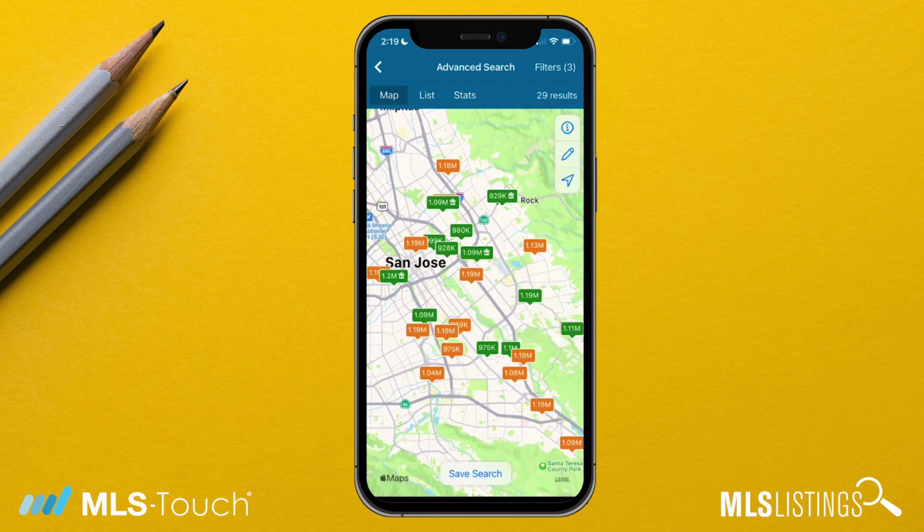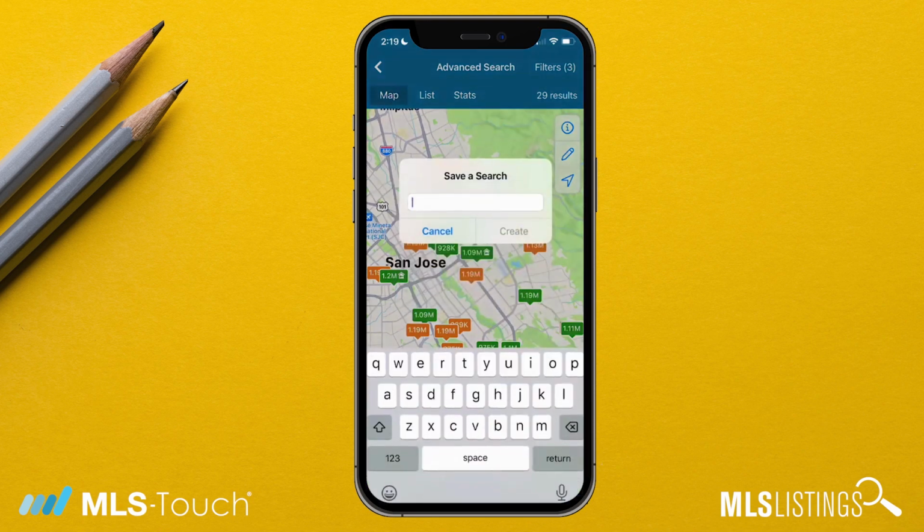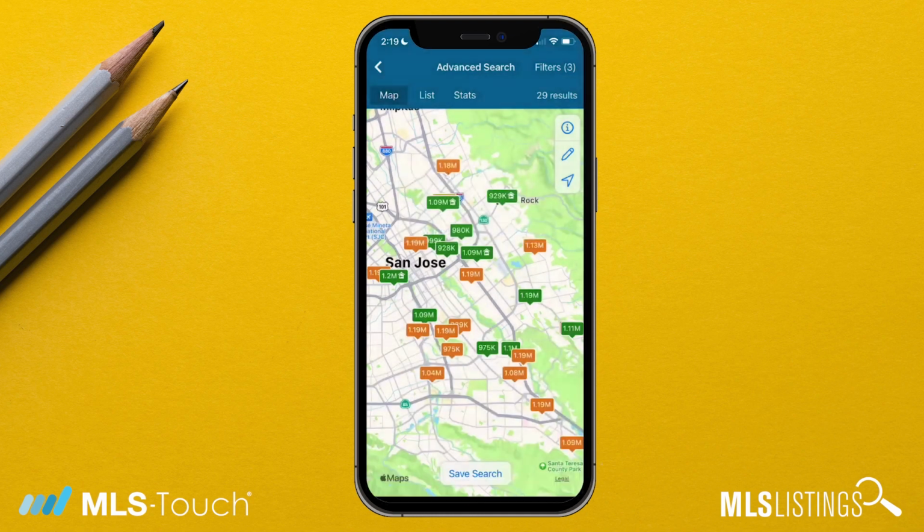Anytime a client, or anytime an agent, I should say, wants to save a search, all they have to do is come down here to hit save search. And I can come down here and say, this is Brent's search that I'll save today. And we'll put down today's date as well. And that way I can know exactly when that search was created and who I created it for.